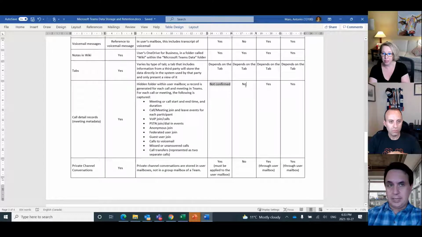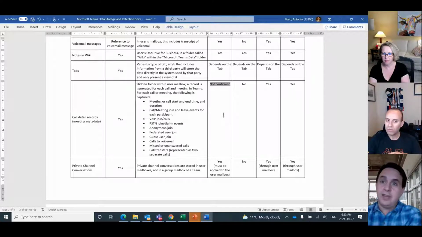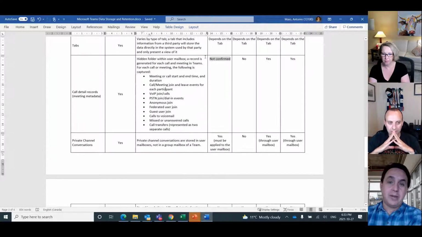It is discoverable and legal record hold. Correct. You can legal hold it. You can discover it through discovery. You cannot apply retention labels to it. What is not confirmed is if retention policies on that user's mailbox also apply to it. So if anybody does know that, please send us a comment. But I'm not sure about that. Yeah, and actually on that one, I reached out to some of our favorite people in this community, and we weren't sure about that.